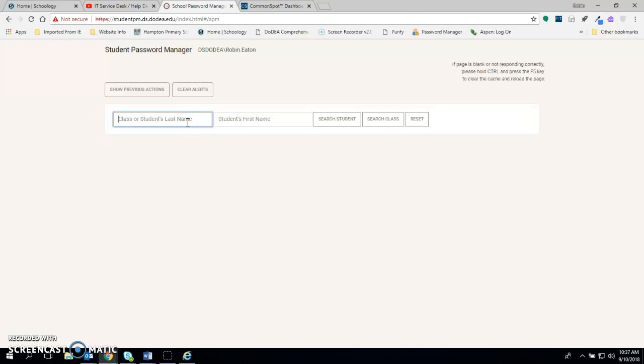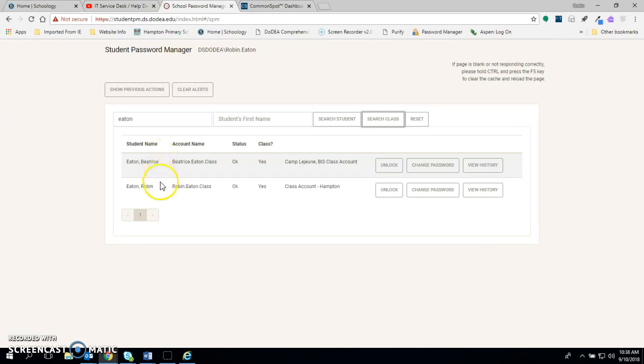And this is the page. This is how we can unlock or change passwords. So again, I'm going to type in the name of the teacher. Let me see. I'm not a student. I'm not going to search students. I'm going to search class. And any teacher who has a class account is going to populate. So make sure you find you.